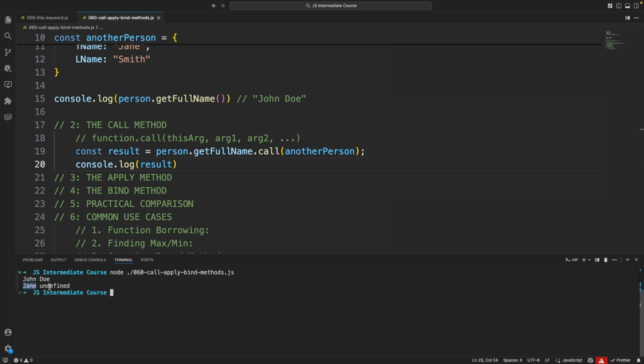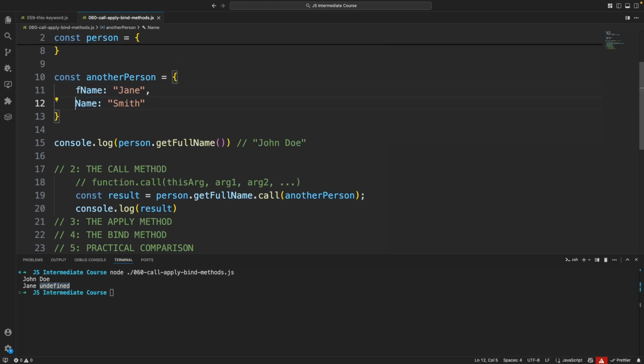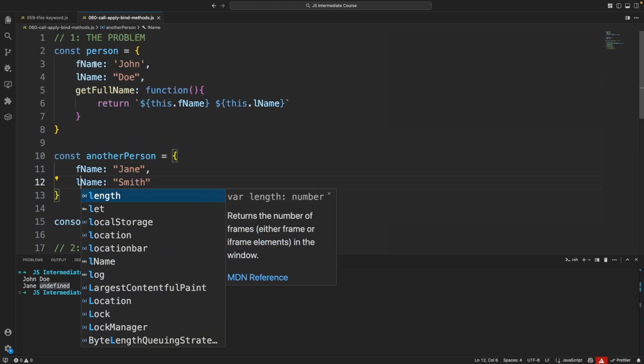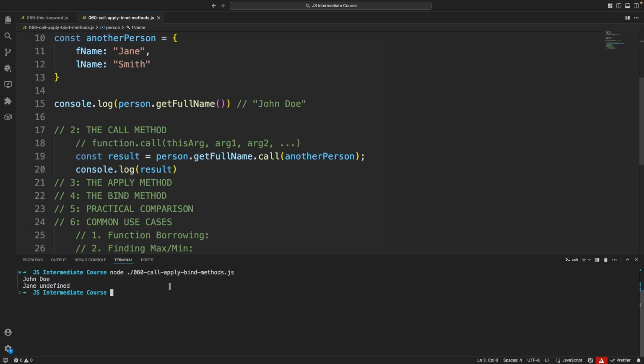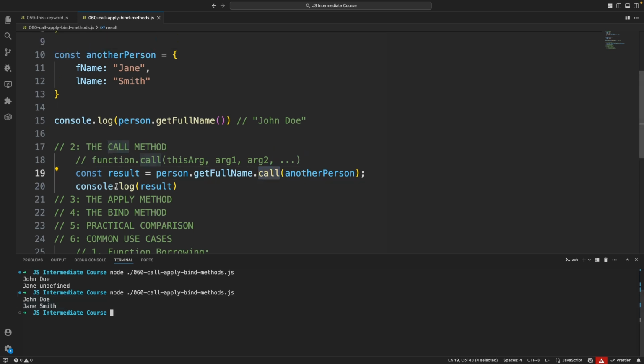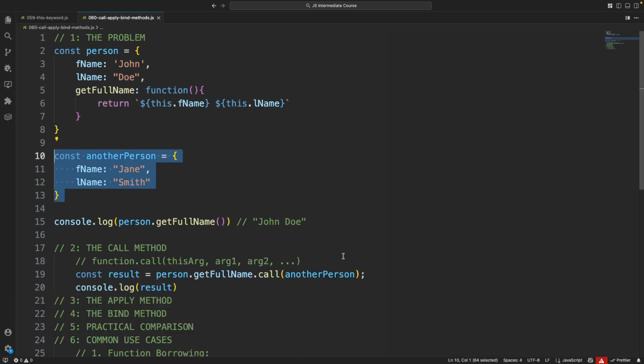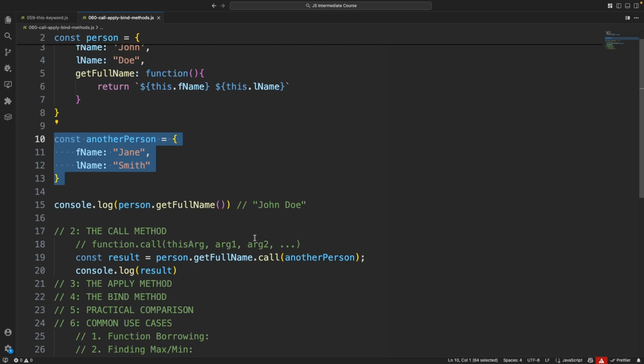It is showing Jenny undefined. Why? I made a mistake. It should be lowercase, because it must be similar. Now it's working. You see, when we use the call method, it works properly with this new person object. What we did here was borrow the getFullName function and explicitly set the this keyword to anotherPerson with the help of the call method.